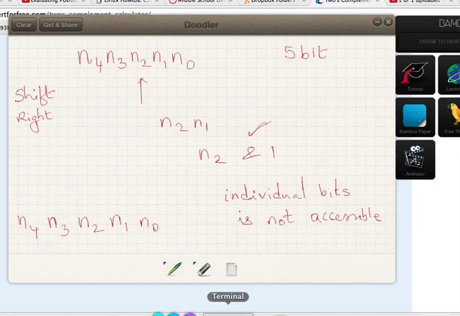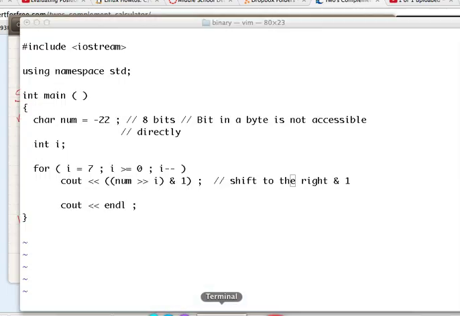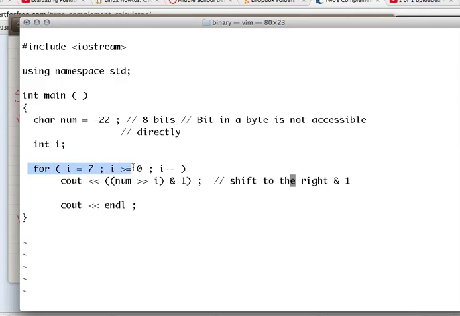I've written this program here. I've taken a number 22 in a for loop. Because it is 8 bits, we need to start with 7. So I'm shifting that number initially by 7, then AND with 1. We always AND with 1. Then you print that value.